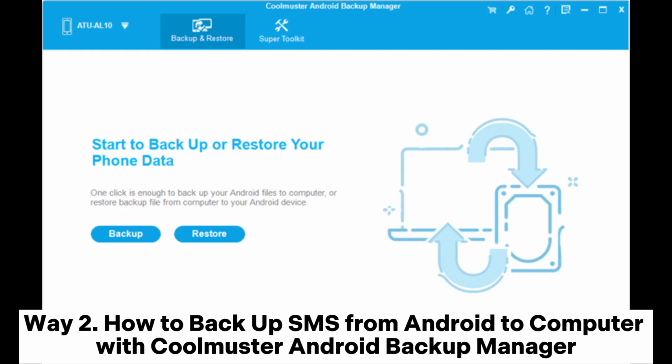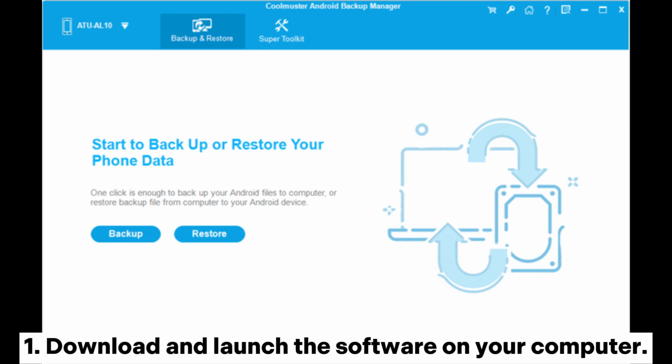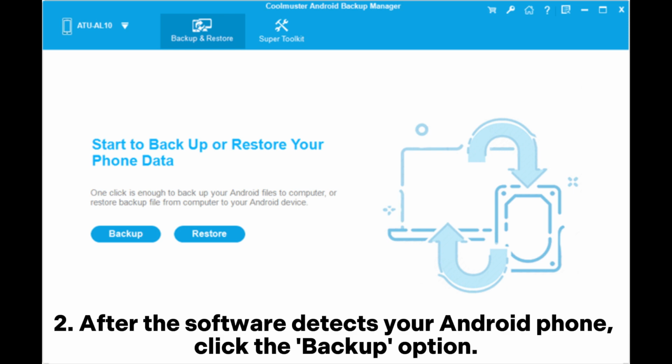Way 2. How to backup SMS from Android to computer with CoolMuster Android Backup Manager. 1. Download and launch the software on your computer. 2. After the software detects your Android phone, click the backup option.